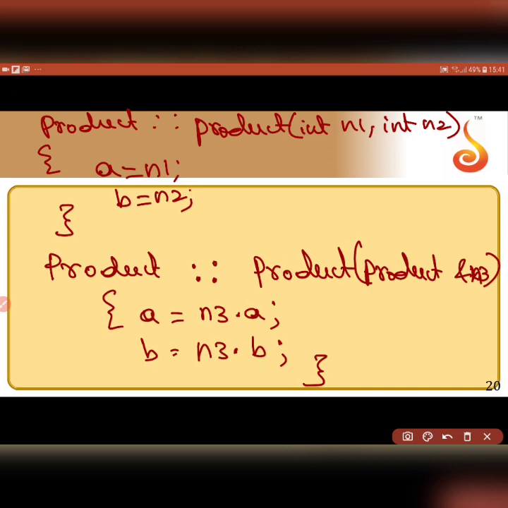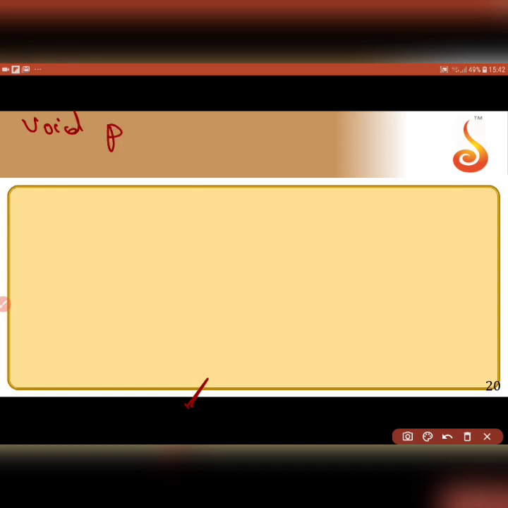After that, I still am left with one member function, right? I only have values for A and B. I have to still find the product and then display. That is what I am writing my program for. So how do I write the display function outside? Return type void. The name of the class to which it belongs is Product, scope resolution operator and display.